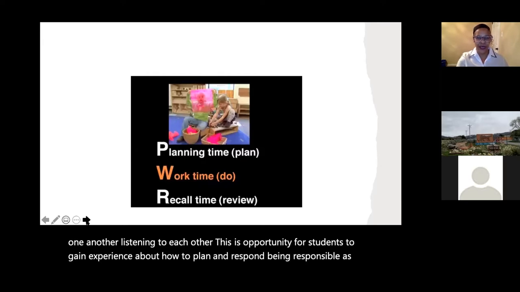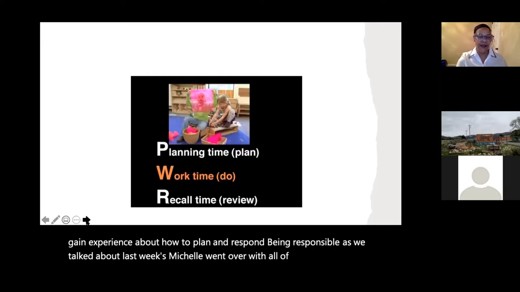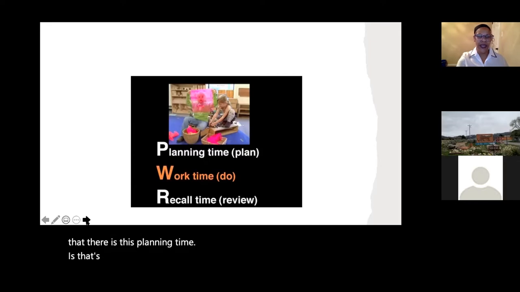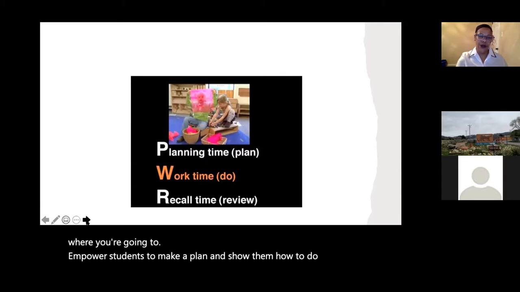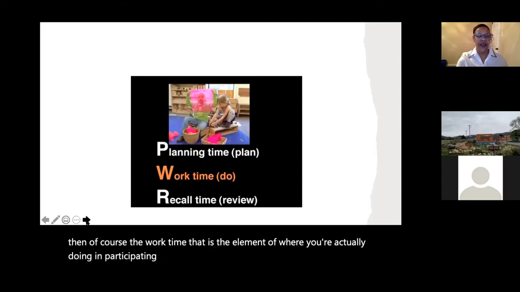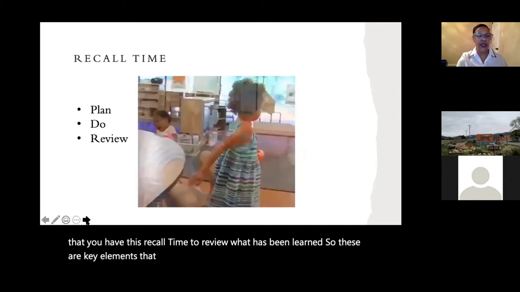As we talked about last week, as Michelle went over with all of us, we talked about the elements of being responsible. So again, we want to reiterate that there's this planning time, that's where we're going to put together our plan for our students, where you're going to empower students to make a plan and show them how to do that. And then of course, the work time, that is the element of where you're actually doing and participating in whatever project. And then finally, making sure that you have this recall time to review what has been learned. So these are key elements that I want you to make sure that you're implementing. So plan, do, and review.